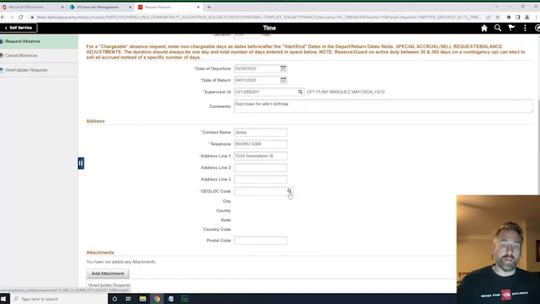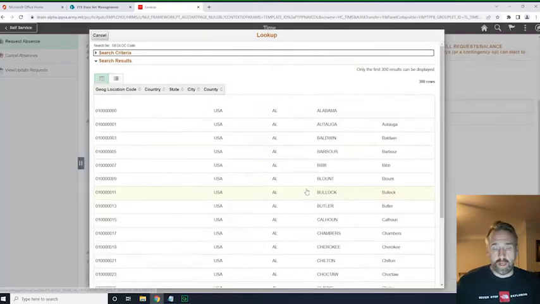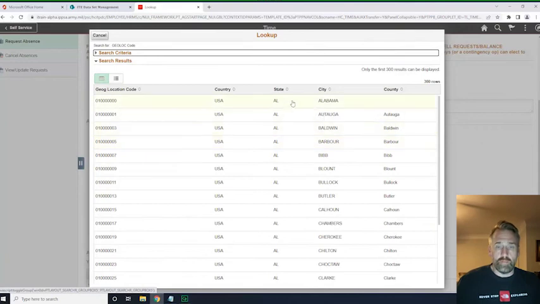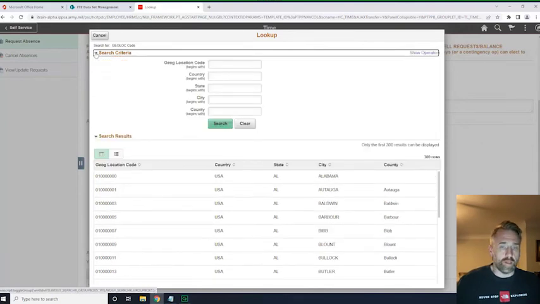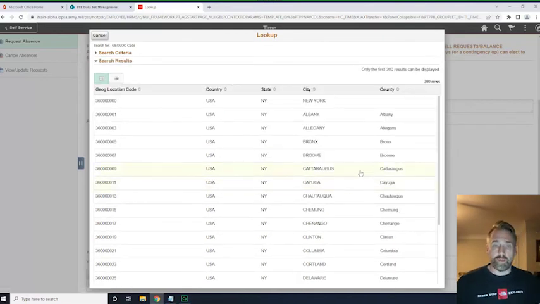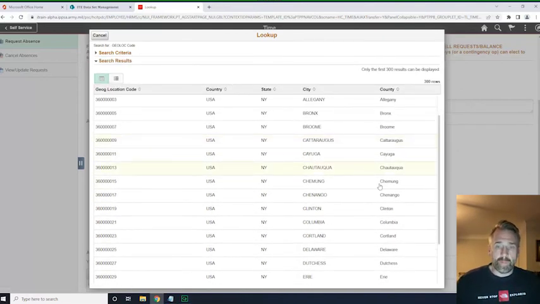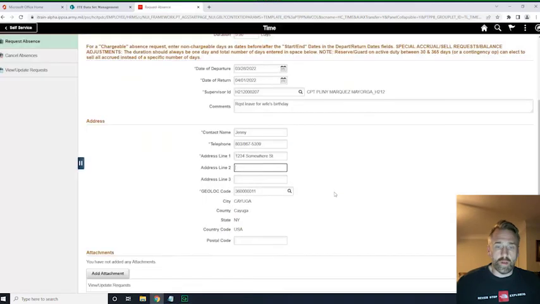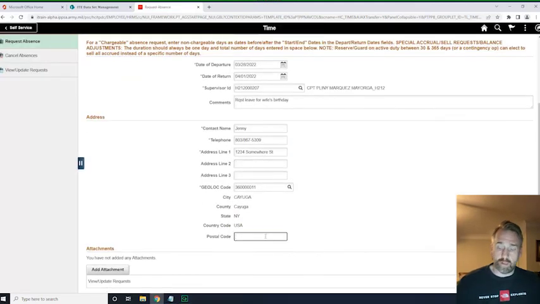The geoloc is going to be a search menu, which allows you to search by state, city, or county. So you can just do a search criteria. If you wanted to say, I want to go to New York, it would give you all of the options for New York. So we'll go to Cayuga, New York, and we'll put in a zip code. It's probably going to be 12345 or something.